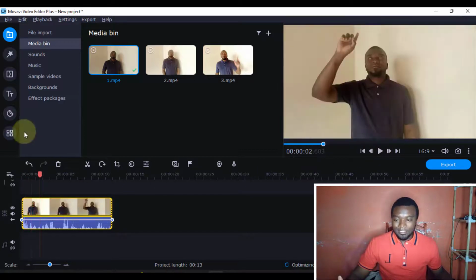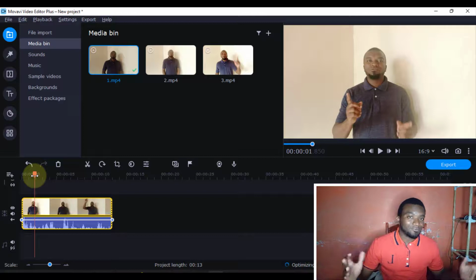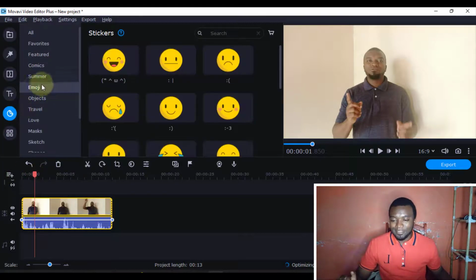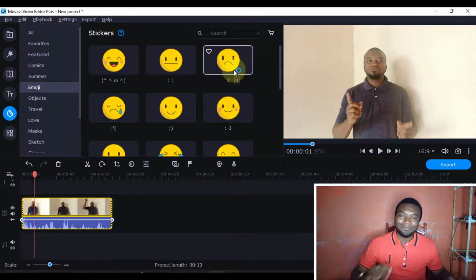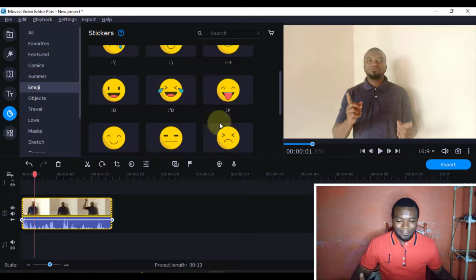So how do I access these emojis? There are emojis like the ones in Facebook, Twitter, and many other platforms. I just come here under stickers, then come to emojis. There are so many emojis that you can use, like laughing emojis and frowning emojis. But in this case, maybe I want to use a very funny emoji like this one.